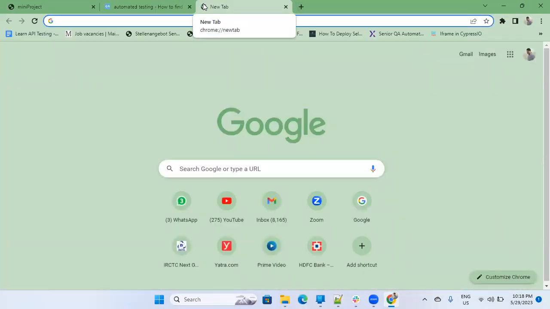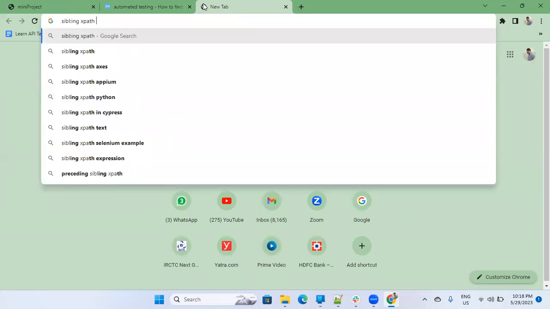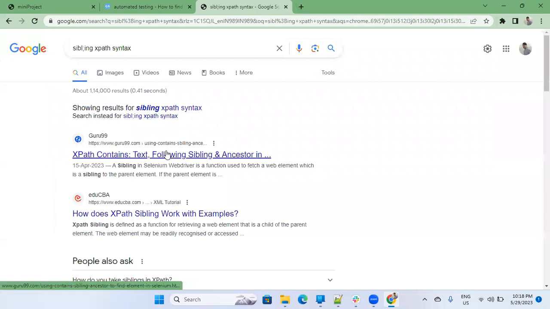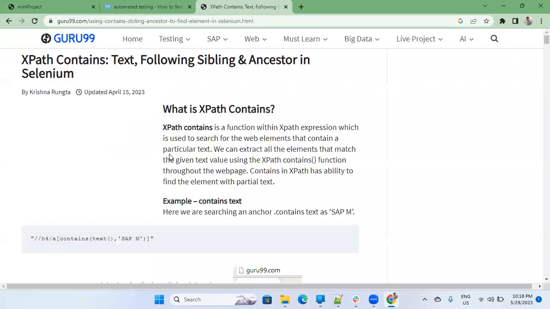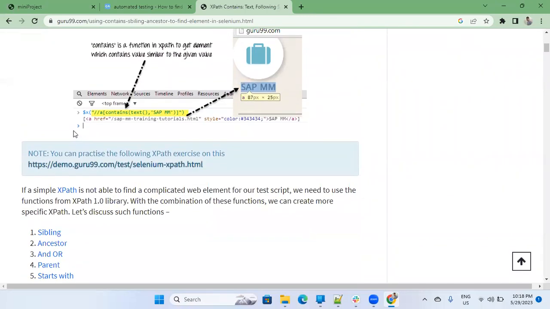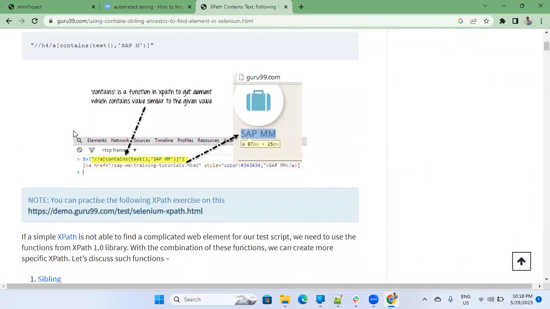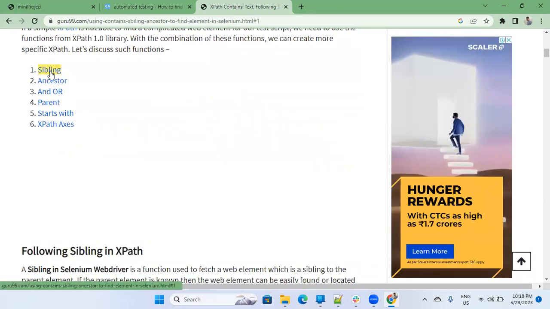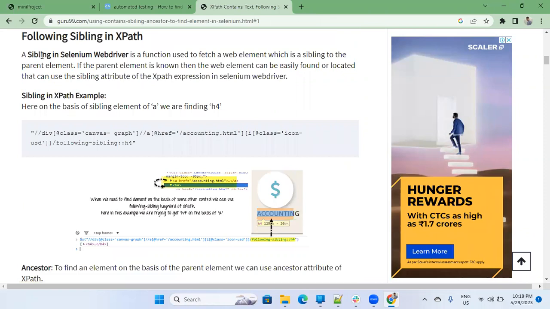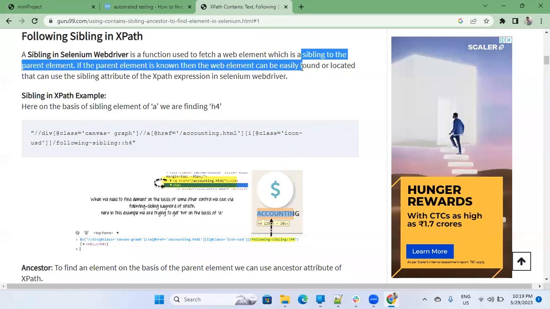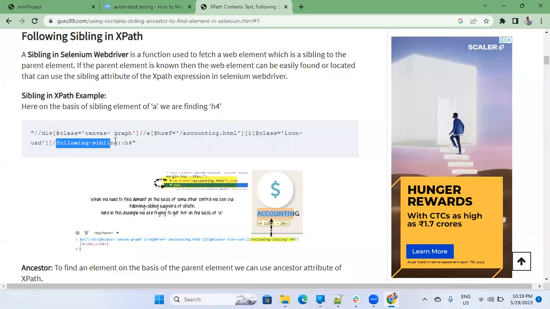So let's Google it about sibling XPath syntax. So following sibling is there. Right. So let me see. What is sibling, first of all? Sibling is which is sibling to the same parent. It means there are two children, let's say, for a parent. So those two children will be siblings to each other. It's very simple. But the code is following sibling, right?